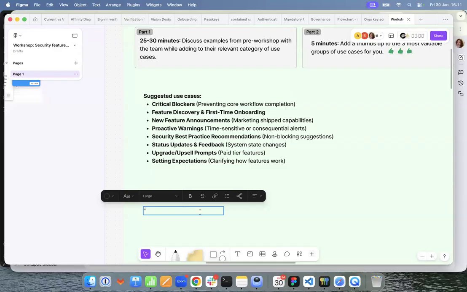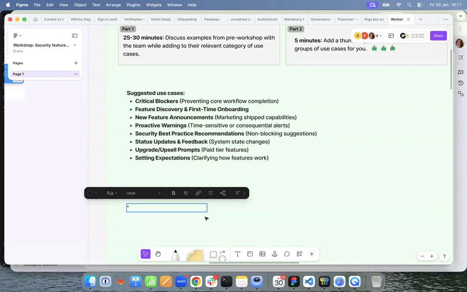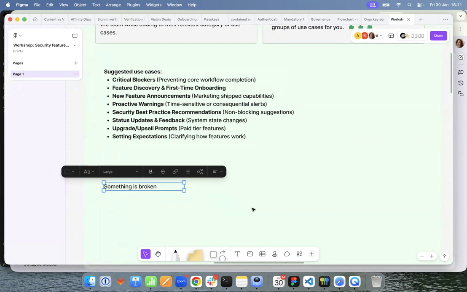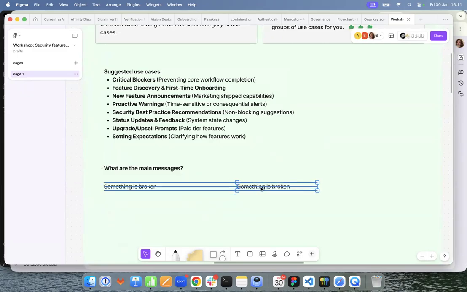Chad, can you say what those three buckets were one more time? I want to capture those here. Oh yeah, I would say it's something's broken, you have to do something before you can do what you want, or something's new. And the something might be you as a user, or it might be a feature. Okay.